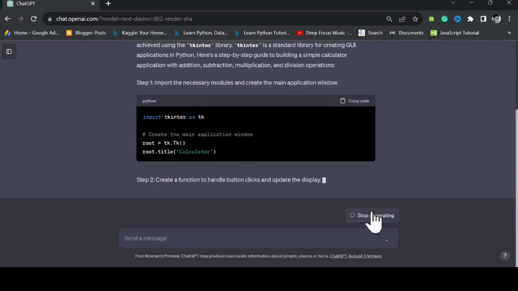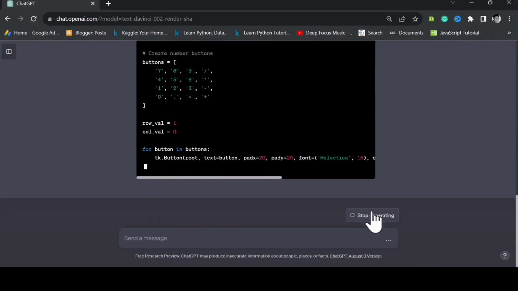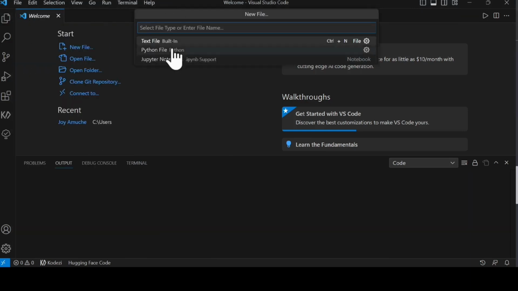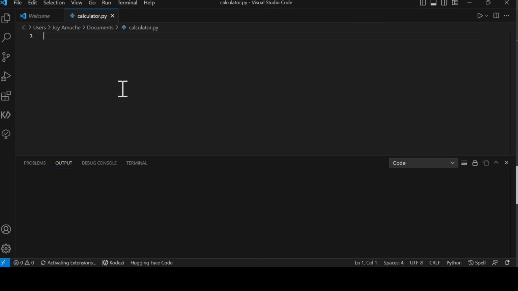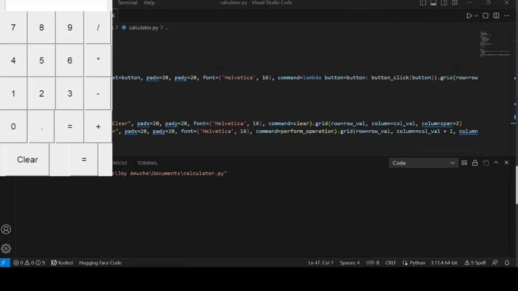Let's run the code in a code editor to verify that it created or developed what we intended. Open Visual Studio Code. Create a new calculator.py file. Remember, we prompted ChatGPT to create a Python code. Paste the code into the editor and run it. This is so good. Let's perform some basic operations. We didn't even need to debug.